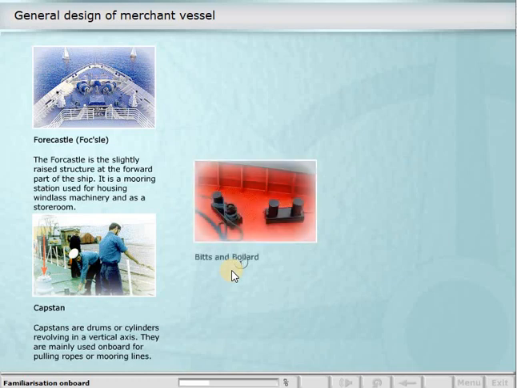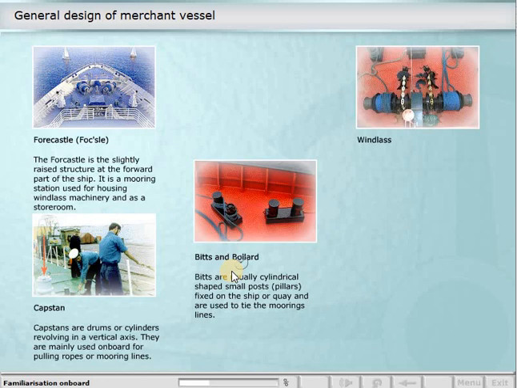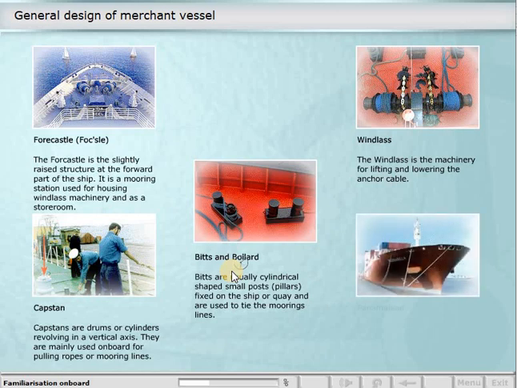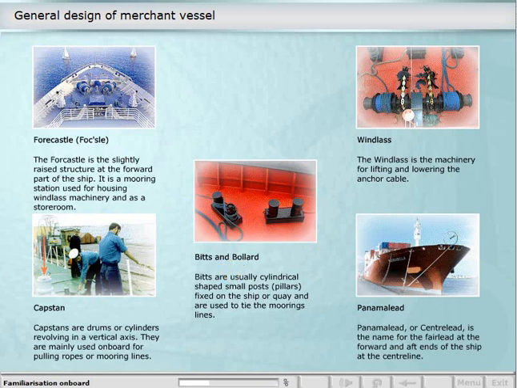Bitts and bollard. Bitts are usually cylindrical-shaped small posts fixed on the ship or quay and are used to tie the mooring lines. Windlass. The windlass is the machinery for lifting and lowering the anchor cable. Panama lead. Panama lead, or centre lead, is the name for the fairlead at the forward and aft ends of the ship at the centre line.